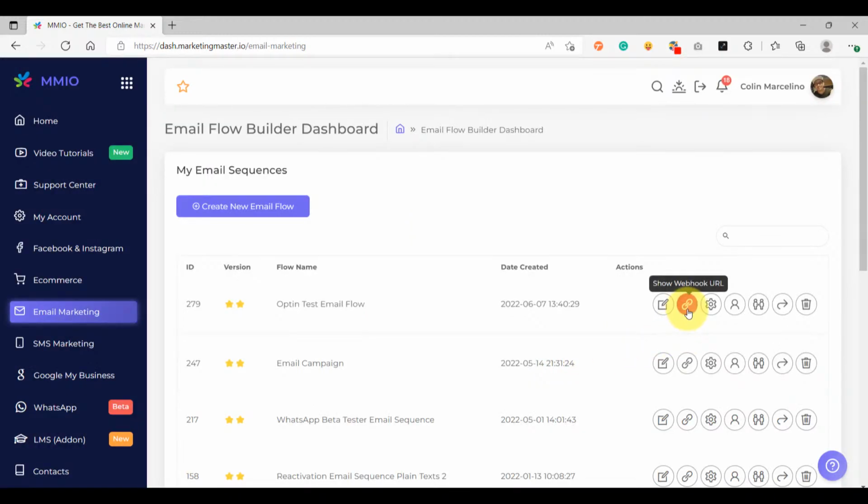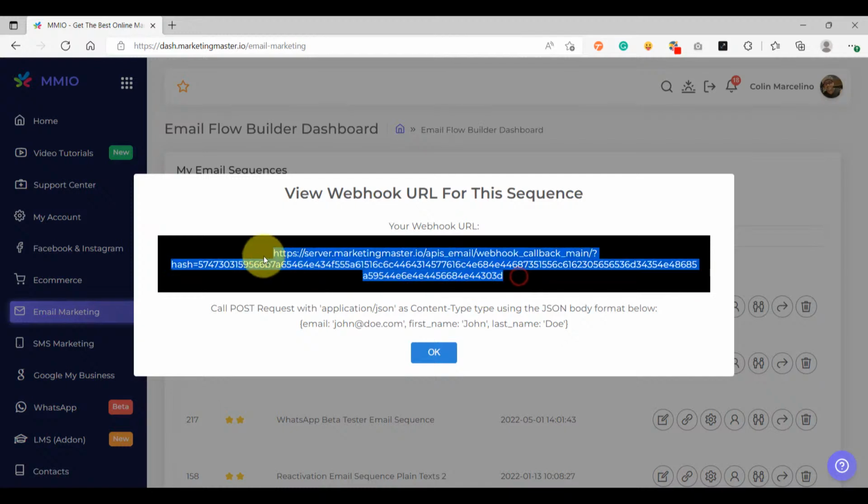We can now copy our webhook URL, and once our subscriber opts into this email sequence, they will receive our opt-in email template. And after they confirm their email, only then will they start receiving the emails from our email flow. So let's click OK.